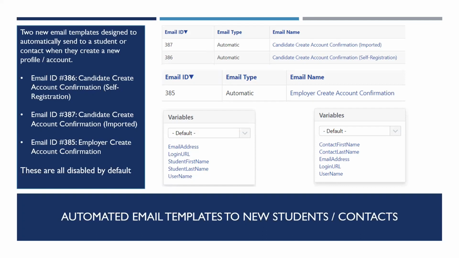I've either been imported or I self-created an account. I'm going to automatically get an email upon that account creation with whatever content you want to include. And then there are some helpful variables in there that I just mentioned. So if you want to enable those, you just go find them where you modify your emails, build the email how you want, and they should start running.